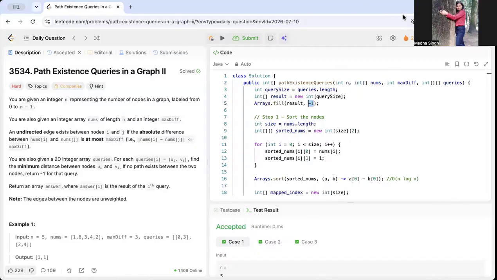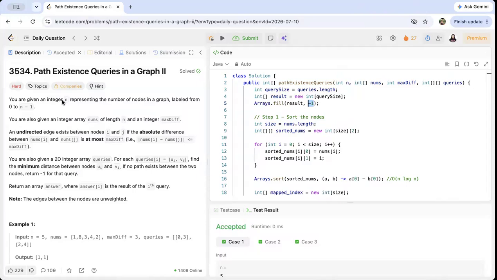Hi everyone, today we're taking the question 3534. So it's the daily question for 10th of July 2026. Now in here we are given four parameters. We have a nums array, we have maximum difference, and we have queries.